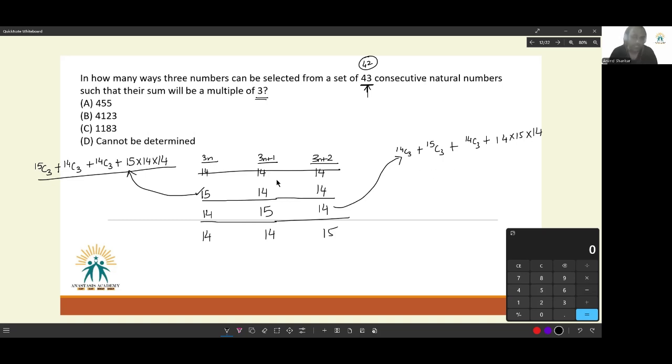Which tells me the answer is definitely determinable. An expression is getting created. Now look at this. 15 into 14 is 210. 210 into 14. The answer will be greater than 2000. Among the available options, this one is lower than 2000. This is ruled out because the answer is definitely determinable. The answer marking that should happen right away is 4123.